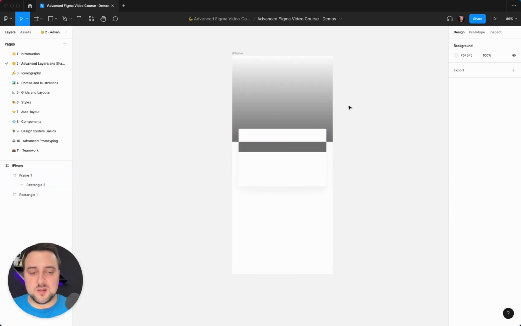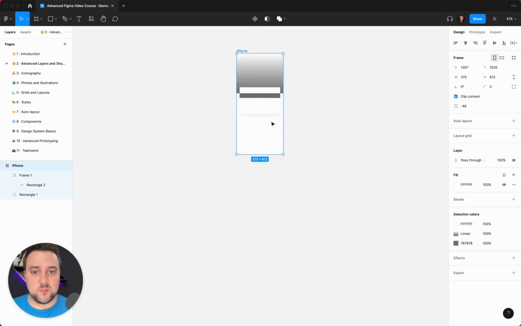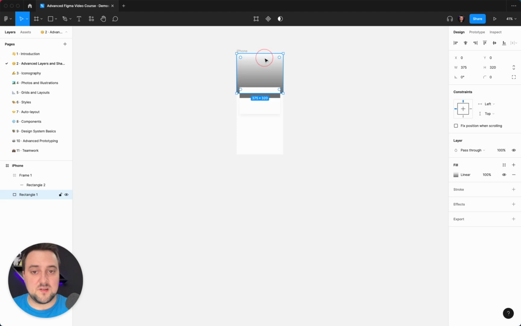So what can happen if we just start to, without basically doing anything to this, if we just start to scale this frame? So I've resized it, and you can see that all of the elements by default that are inside the frame are going to be constrained from left to top, and that's it.